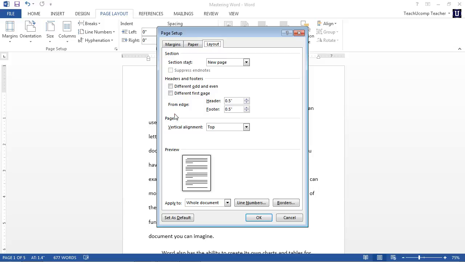In the Page section, you can set the vertical alignment of the page using the drop-down available. This allows you to change the vertical alignment of the text that is on this page to the center, top, or bottom of the page. You can also set line numbers and page borders here if desired by clicking either of the 2 buttons for those options at the bottom of this page and then making the settings that you desire.